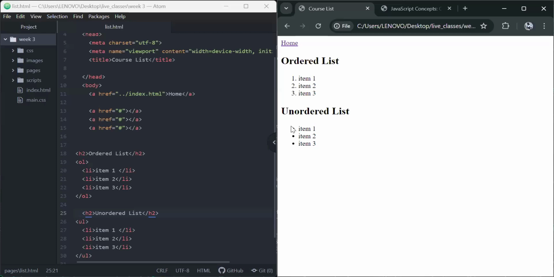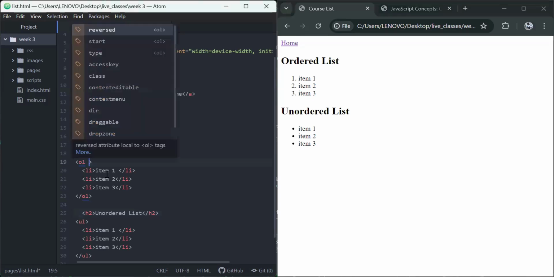Let's say you want a more creative list whereby you want something fancy for your bullets. You can make use of the unordered list. But if you just want a simple numbered list, you can make use of the ordered list. By default, it's ordered numerically. And you can as well specify the type of number in the open tag of the ordered list element, the OL element.